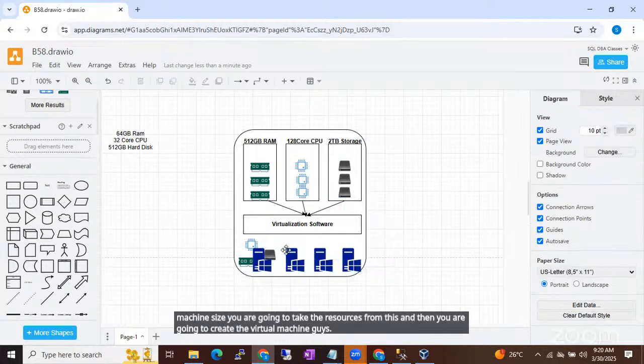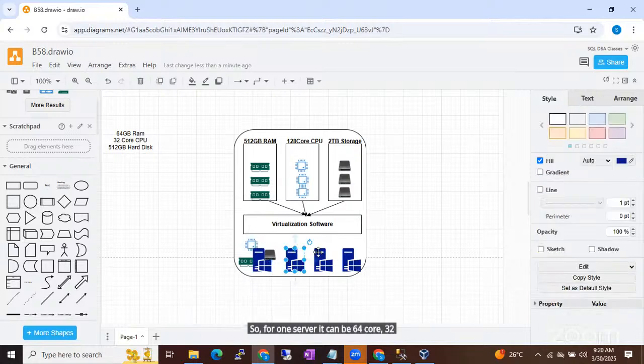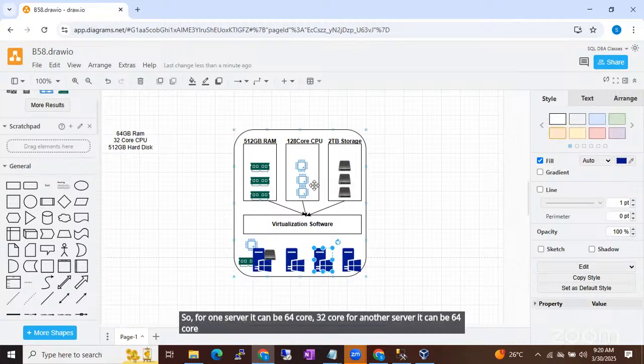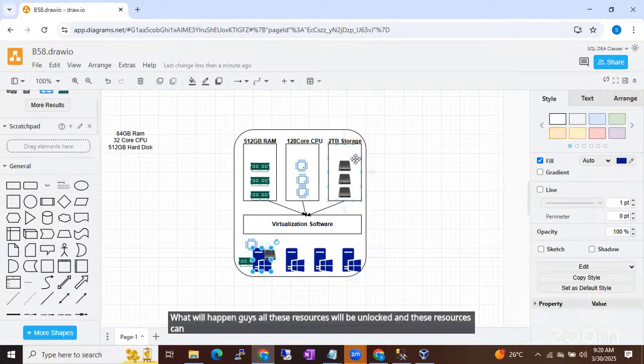So for one server it can be 32 core, for another server 64 core, for another server 128 core. Whatever you have, you are going to utilize the existing cores and create the machine. Until this machine exists, these resources will be locked. If you delete this machine, what will happen, guys? All these resources will be unlocked, and they can be used for other machines. Is it clear, guys? Everyone, are we good now?